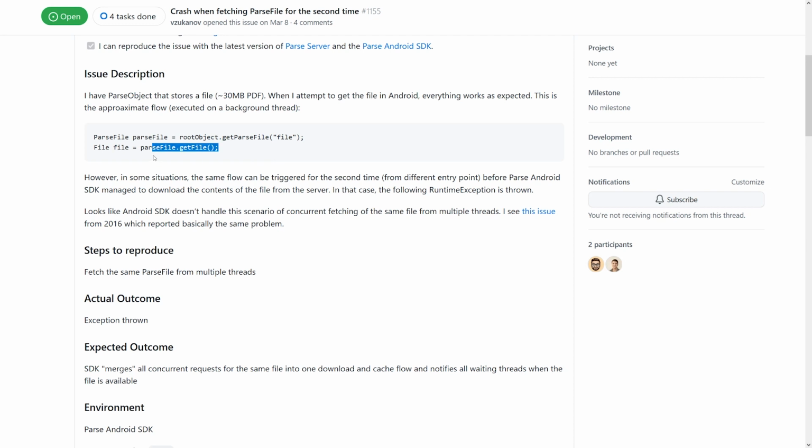Basically, if I take this line of code, parse file get file, and execute it from two concurrent threads at the same time, I will get an exception. I cannot download this Parse file from two threads simultaneously. And that's a problem because you don't want to be limited by that. You want to be able to concurrently get this file from multiple threads. The SDK should resolve all the required flows internally, and obviously it shouldn't throw an exception.